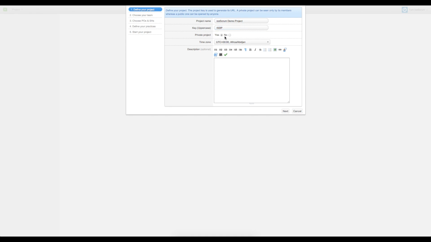Here you can choose if you want your project to be private or not. If you choose no, every iceScrum user will be able to consult your project. So I choose yes because I don't want to share this project. I choose the Paris time zone. And finally, you can make a little description of your project if you want.